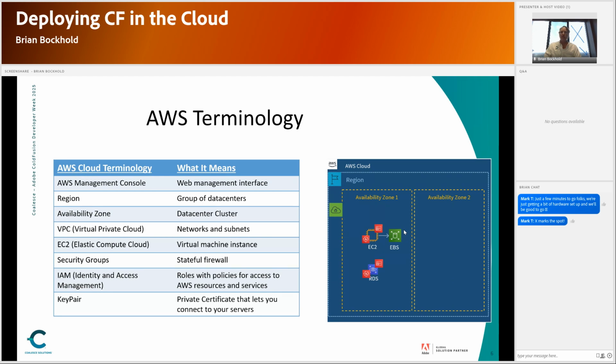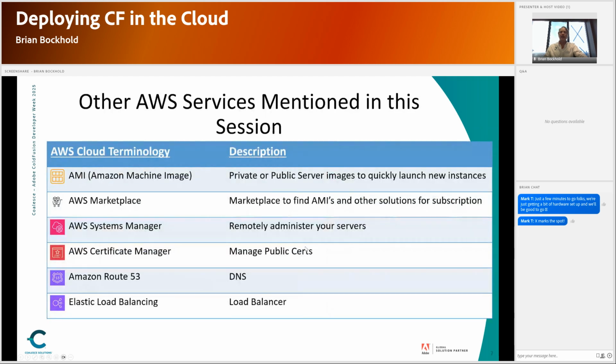And when you launch a server, you're going to create, and then use, a key pair. That key pair is something you're going to be using to administer your server after it's launched. And a couple of other things I want to mention. AMI, it's a VM image. AWS Marketplace is a place to procure VM images.